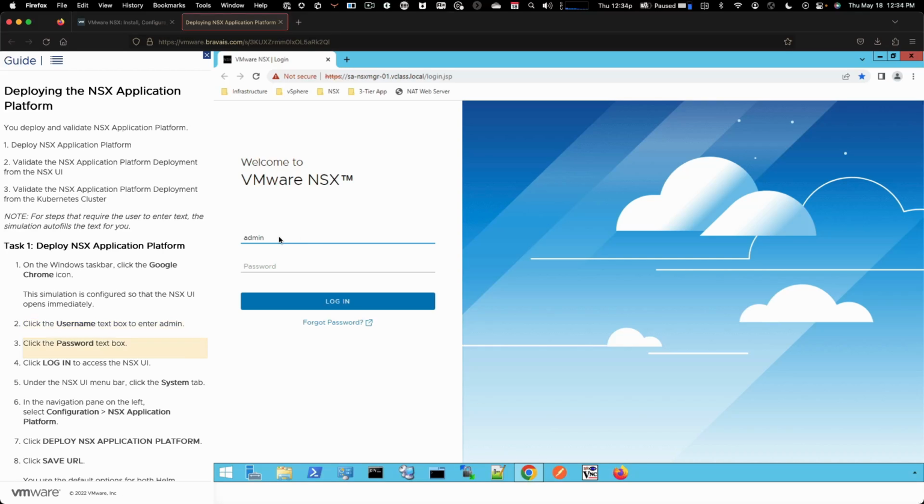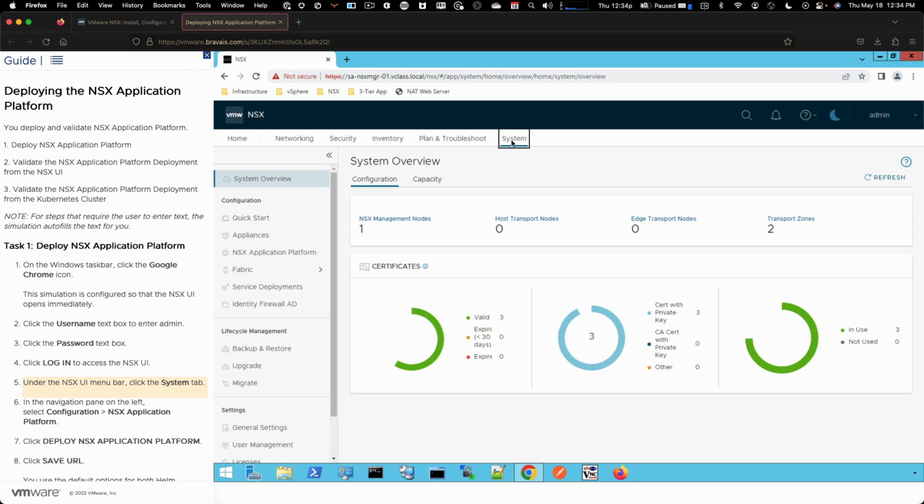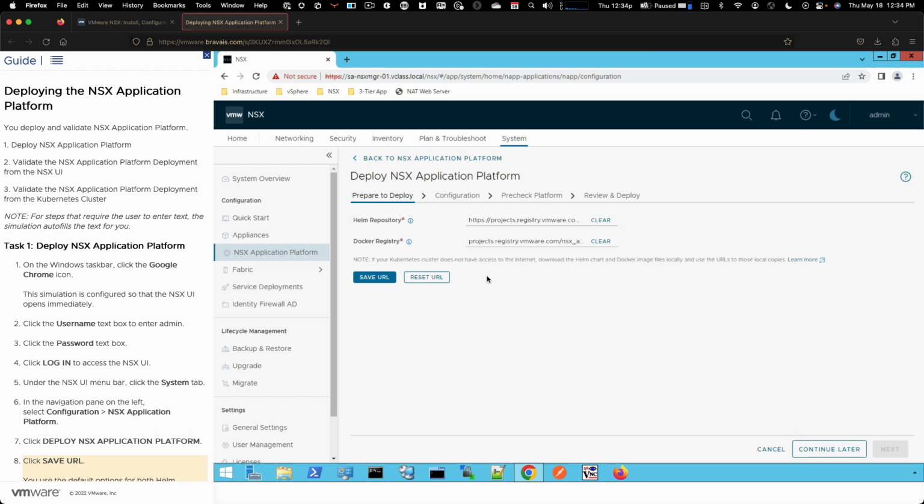Let's click in the username and password text boxes and come over and look at System. Under System, we're going to do all of our application platform work in the NSX Application Platform menu. It gives us a pretty simple screen that says you don't have this now, would you like to deploy it? So we'll click the button to deploy.